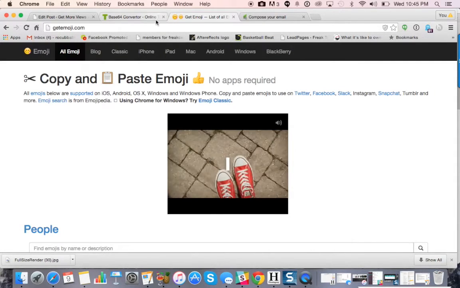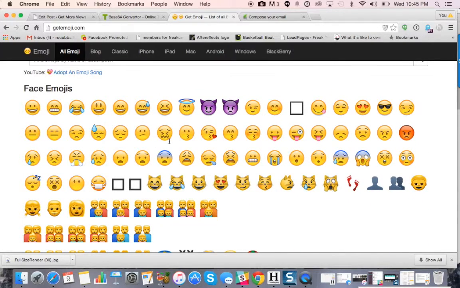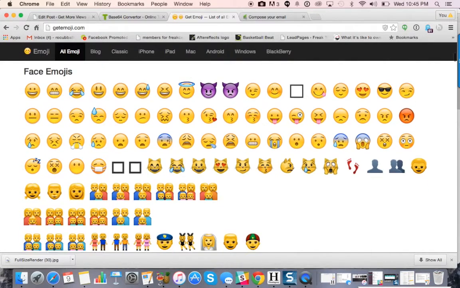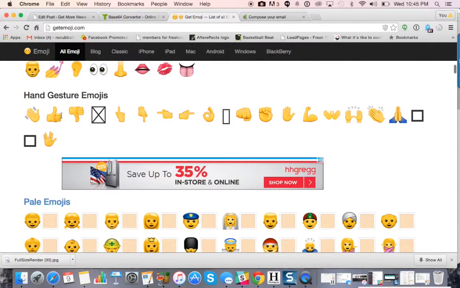So the first thing that you're going to do is go to getemoji.com. And you're basically just going to pick the emoji you want to use. Now, this has to be based on your headline, but we'll just pick any one right now. So let's just use the thumbs up. You could always use that.